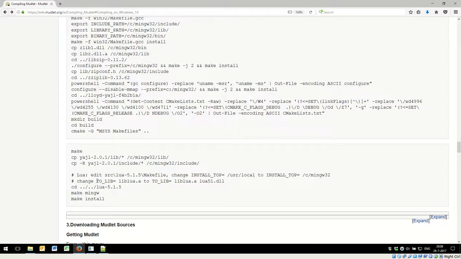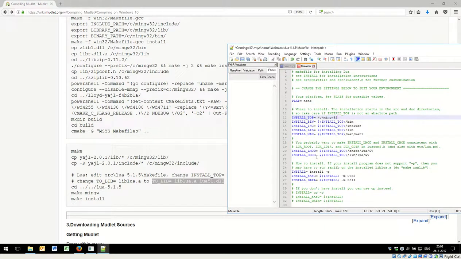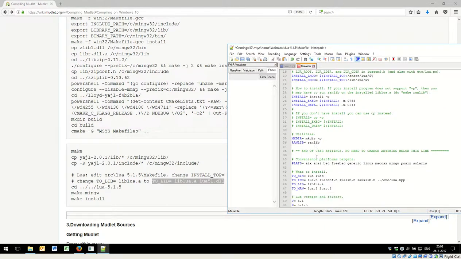And also we need to change the to liblua. Try saying that 10 times quickly. To this our part. So we copy that. And we look for to_lib. Here it is. Line 46. Paste the new text over it. And now we hit save.